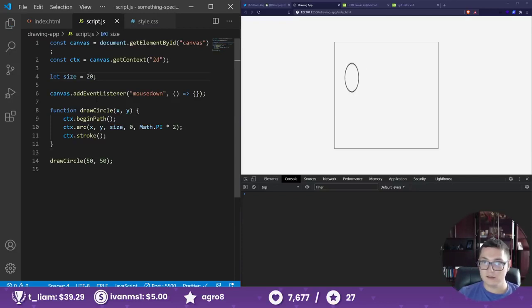20 here. Okay, so that works. But why it's not a circle?